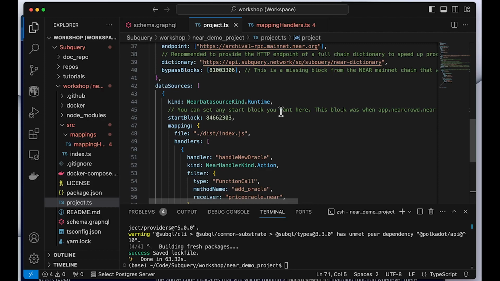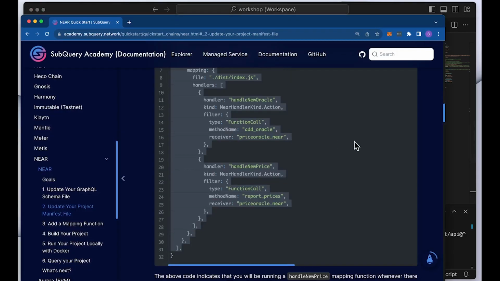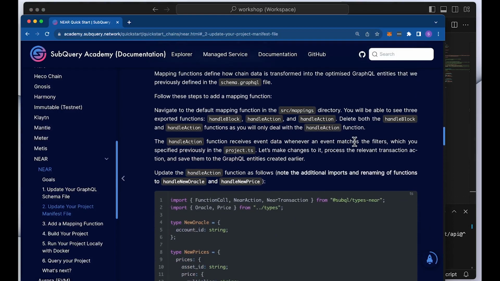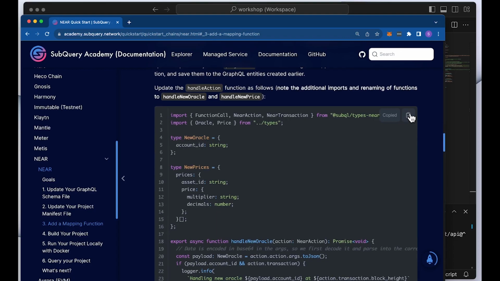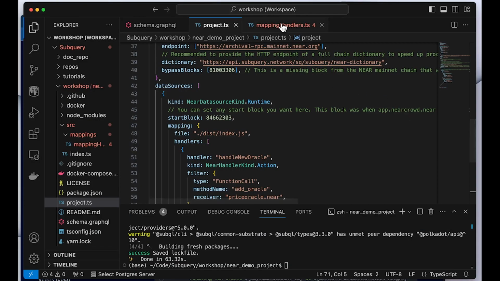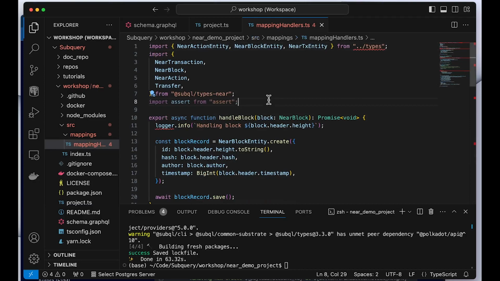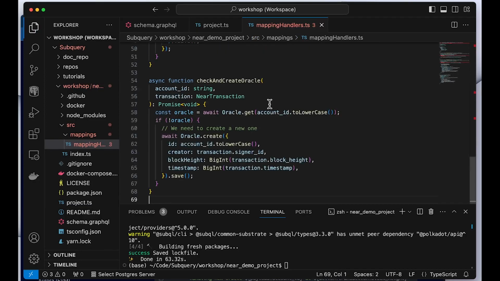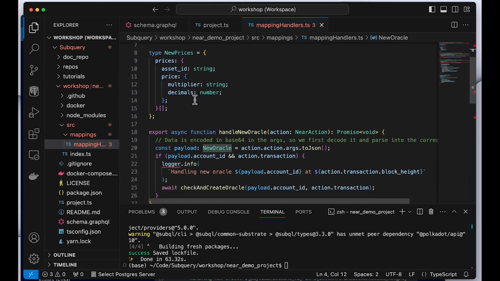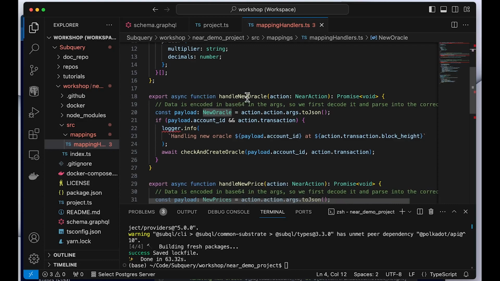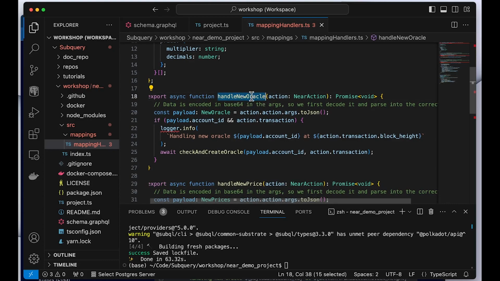Now the very last step before I go ahead and run this project is I want to update my mappings file. So let me just copy this across and then I'll explain it in a second. So I copy this, go to my mapping handler, select all. I'm just going to do a straight replace, save. And what this is doing is it's importing a whole bunch of functions and types as well. And then I've defined two objects up above, new Oracle and new prices. But the interesting part comes down in my functions, right? I've got my handle new Oracle function.